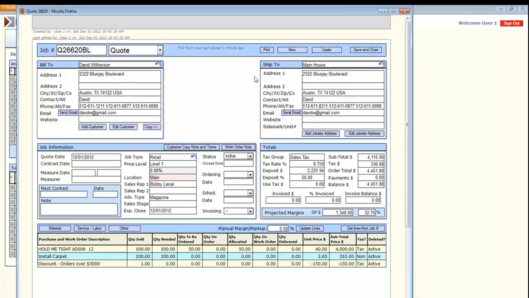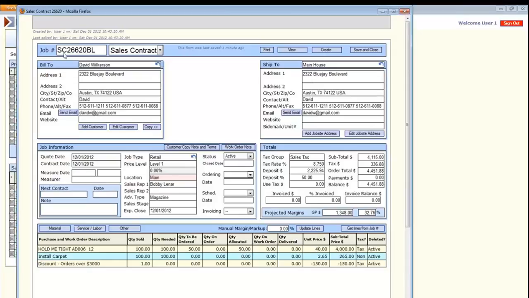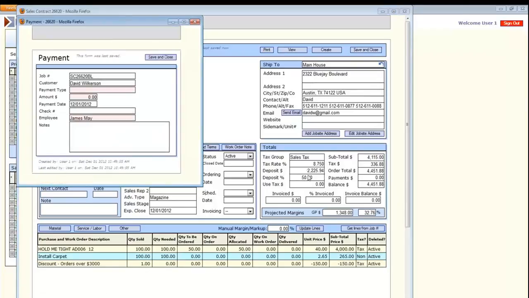So once you've printed this out and the customer's accepted it, you're going to come back in and convert this into a contract. When you convert it into a contract, it does put a contract date automatically, but you can change it if you need to. That's a different date. It also puts in SC up here so you know it's a contract. And now you're ready to do things like receive a payment. So we'll take a deposit on this. Because it's a retail job and we've put settings in the system that for retail we take a 50% deposit, it's calculating here what we assume that deposit amount should be.